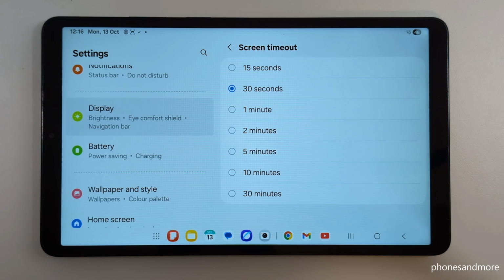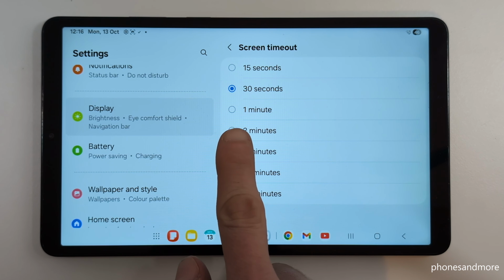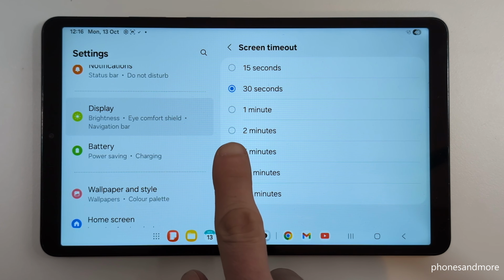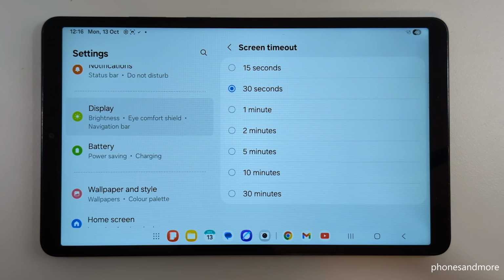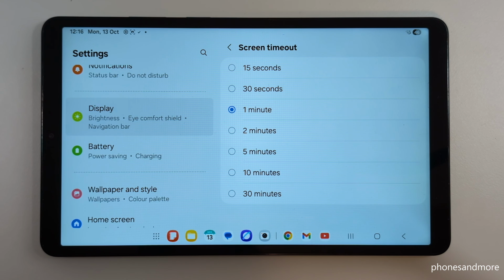By default it's 30 seconds, and I recommend to you to put it at maximum at 1 or 2 minutes, because the screen is taking here the most energy at the tablet. Let me take here 1 minute then. So this is how you can extend the time to the screen timeout.